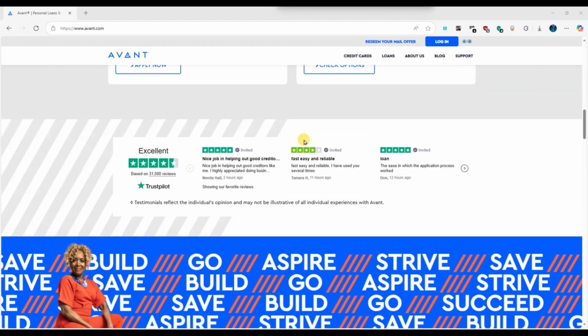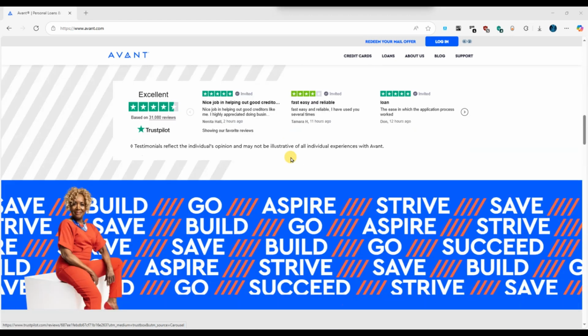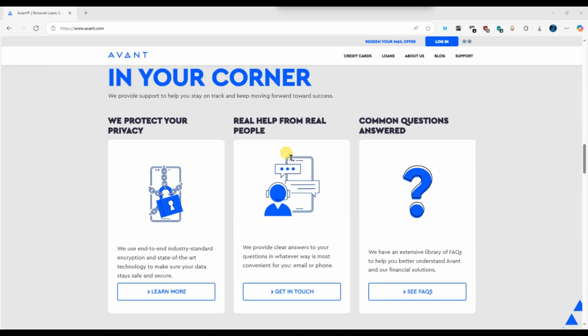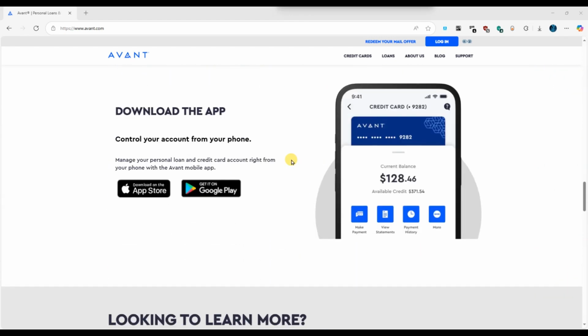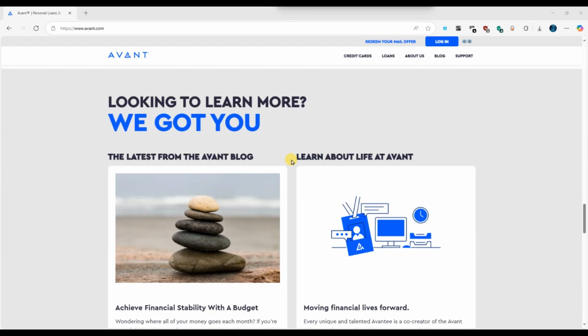Now find the statement you want to download. Click the Download or PDF button next to it. Your statement will begin downloading automatically and will be saved to your device as a PDF file.